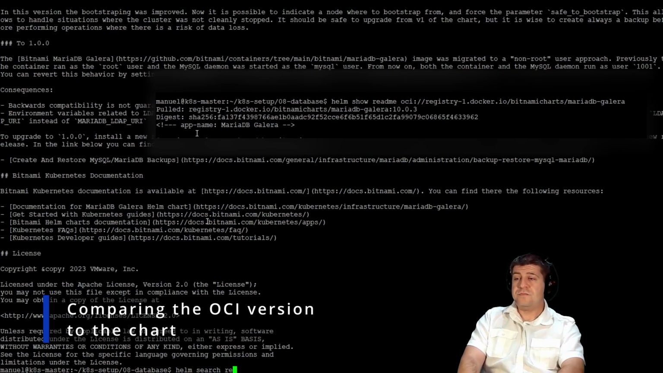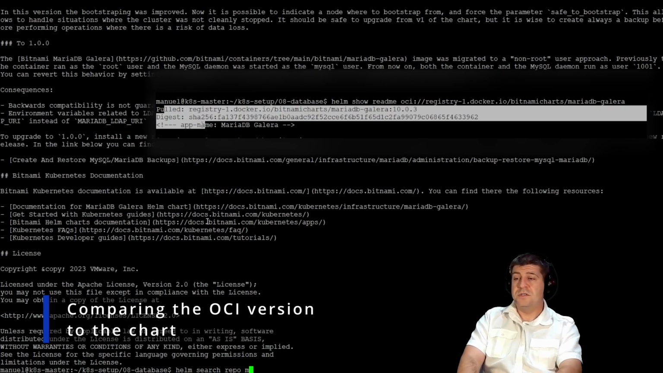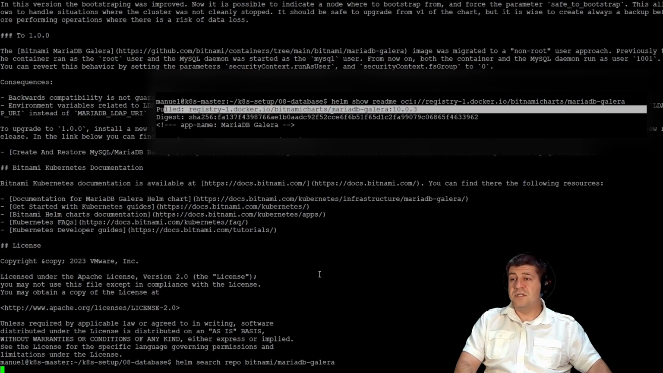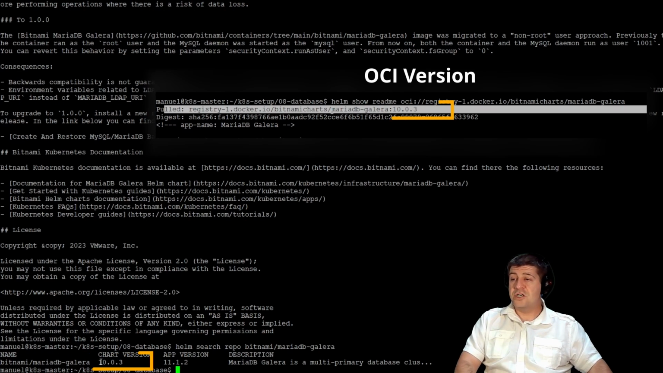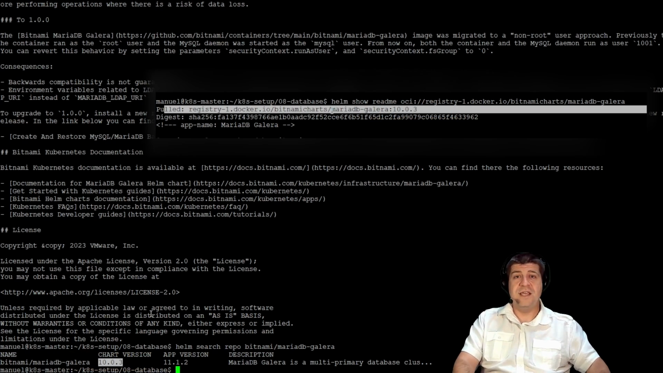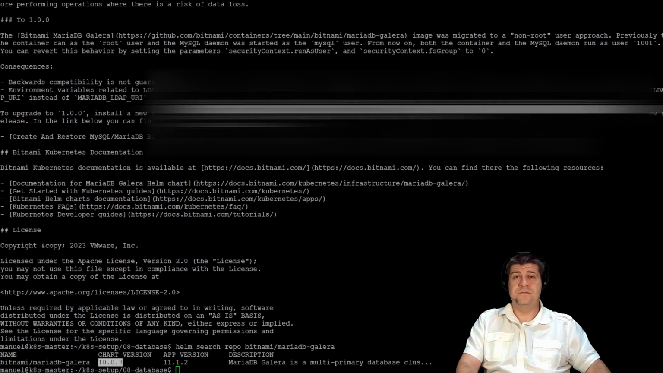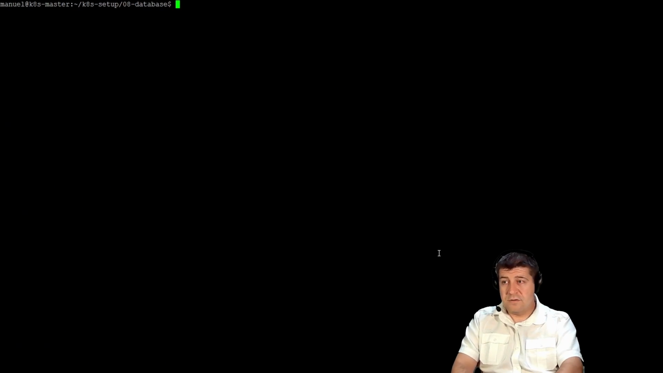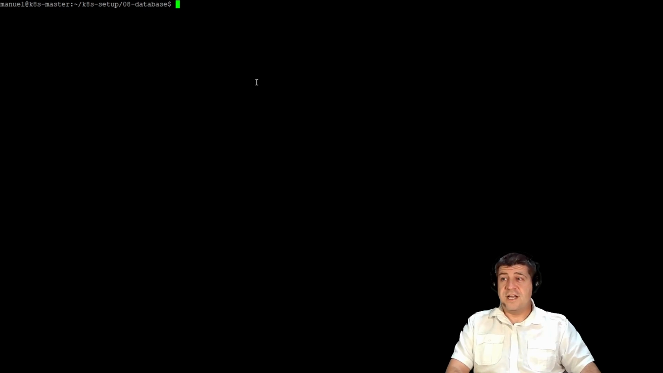Helm search repo bitnami/mariadb-galera, and we should find only one line, out of which we can take the chart version 10.0.3, which was the same as from the OCI address. As we verified that the chart versions are the same through the OCI address as well as the repository we added to Helm, let's now empty our screen and start customizing the values file to our needs.